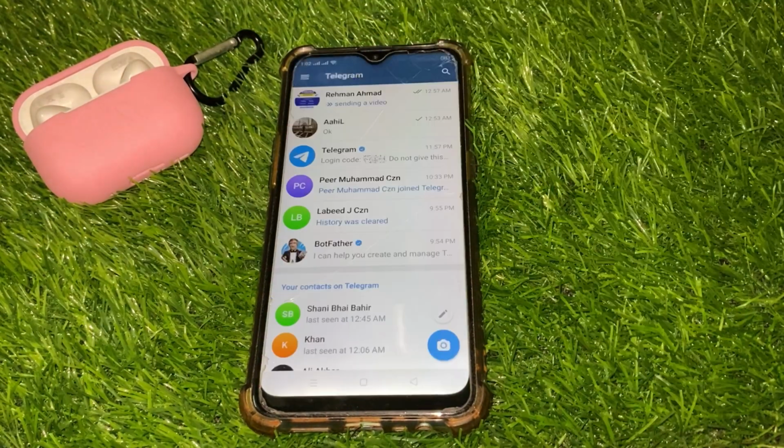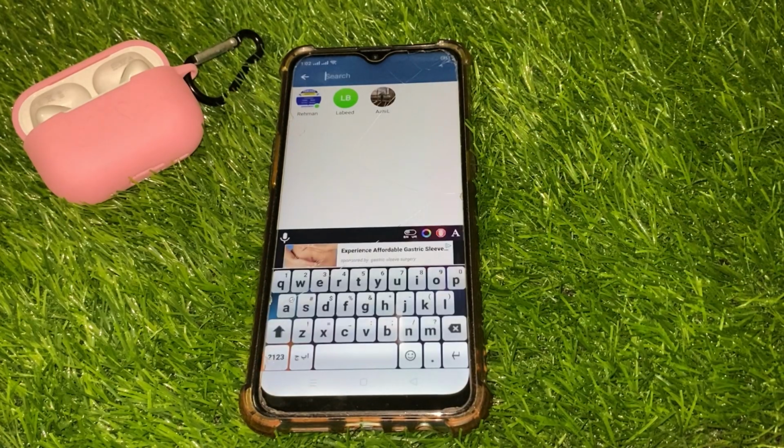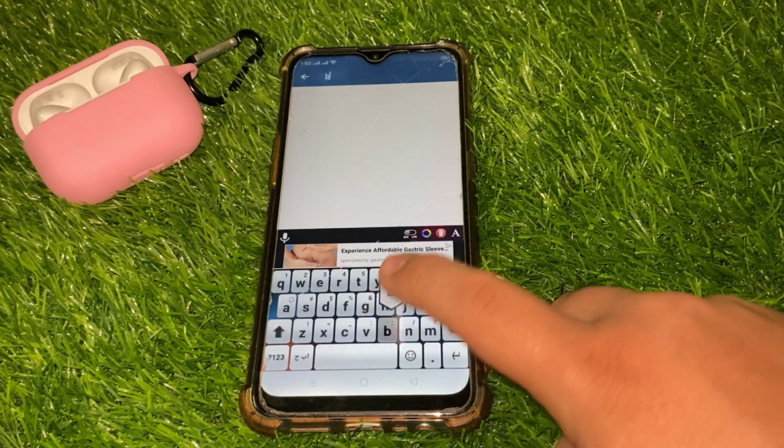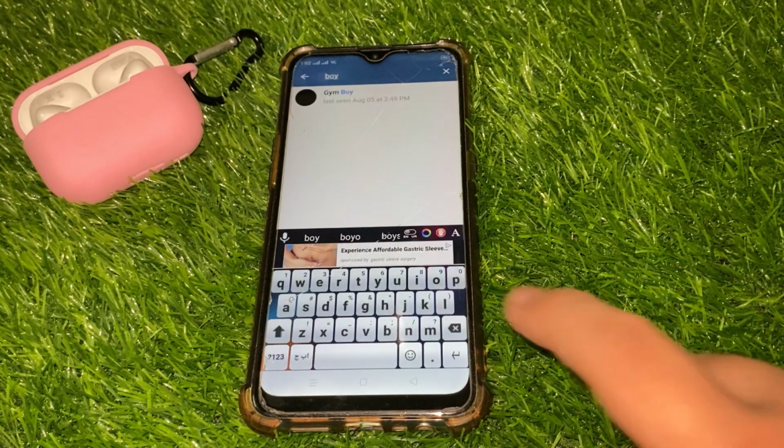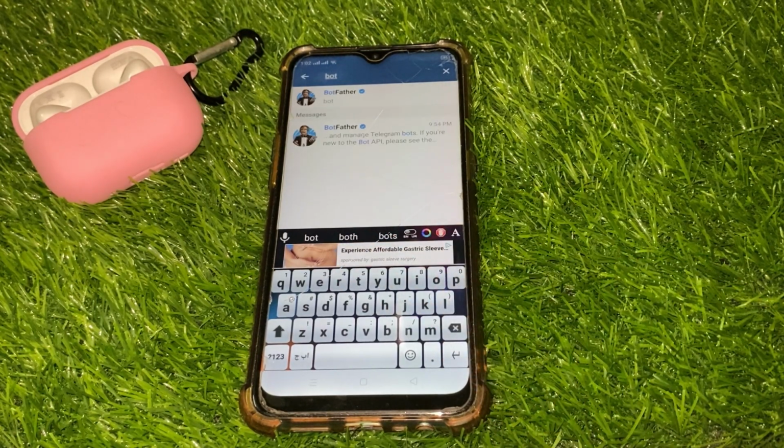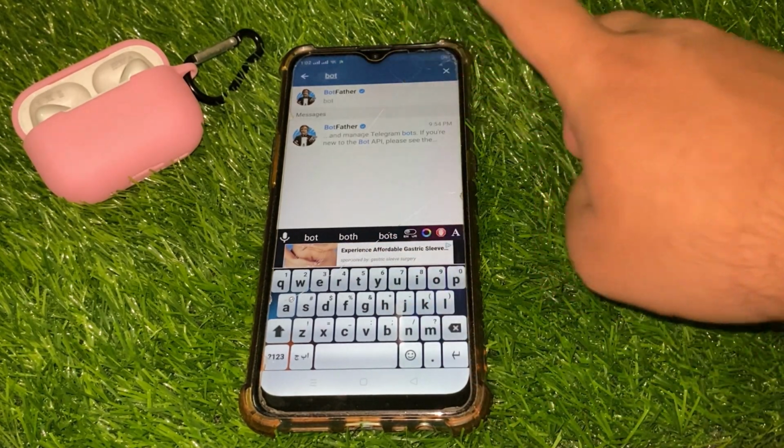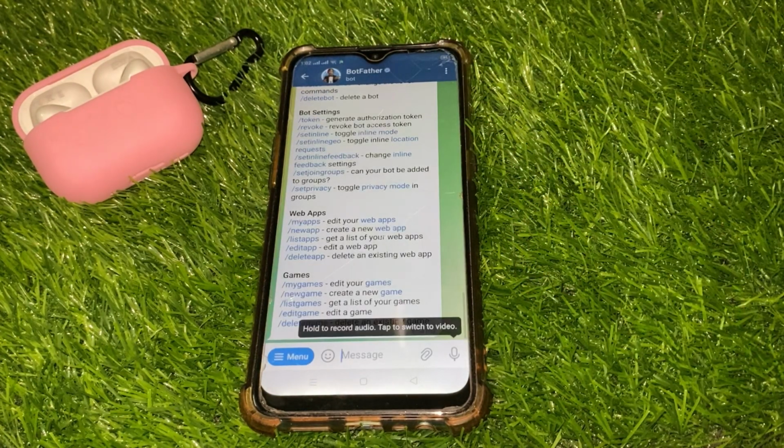Open Telegram and search for Botfather. First, open your Telegram app. In the search bar at the top, type Botfather and look for the Botfather bot. Once you find it, click on the Botfather to start a chat with it.